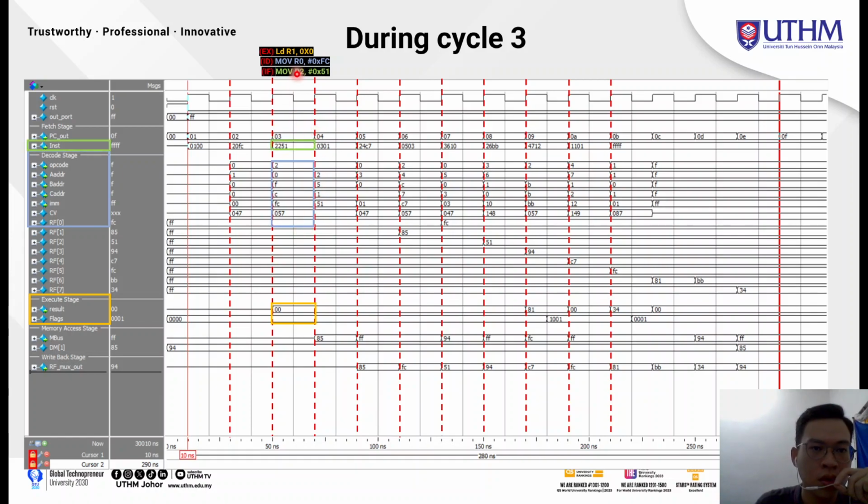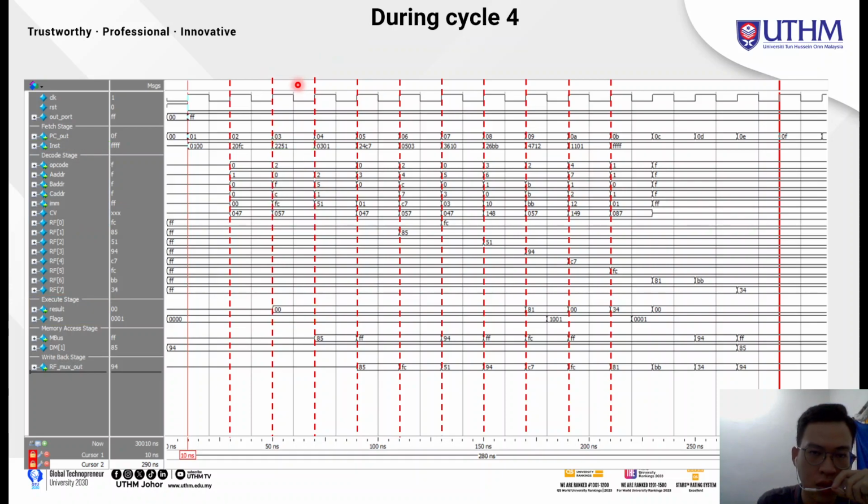and the third instruction will start to be fetched. This style of instruction execution will continue until this sample program is completely executed. Now I will just go through the simulation result.